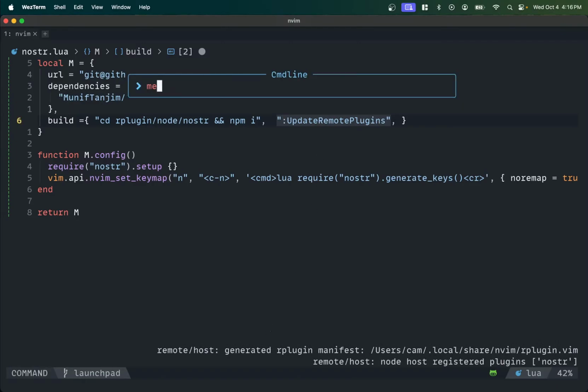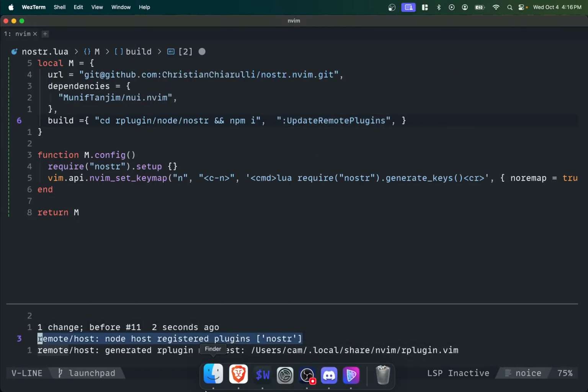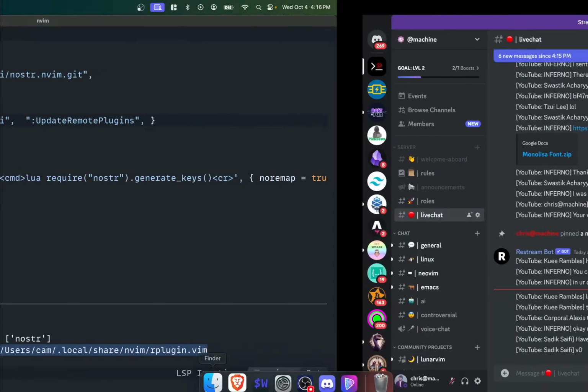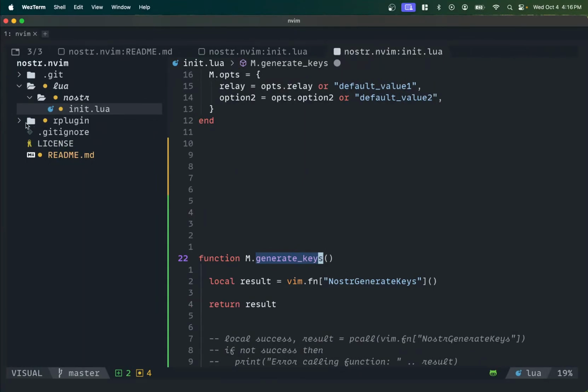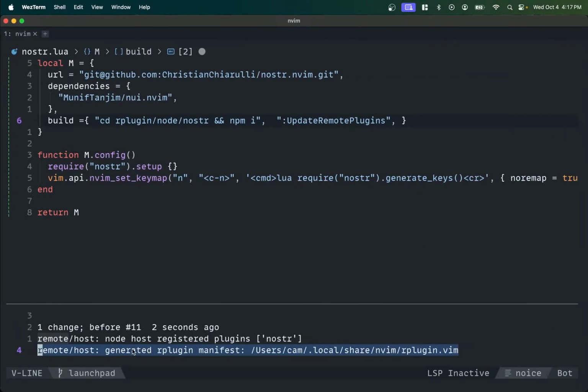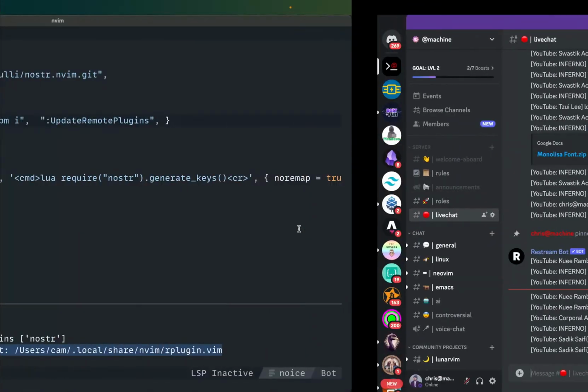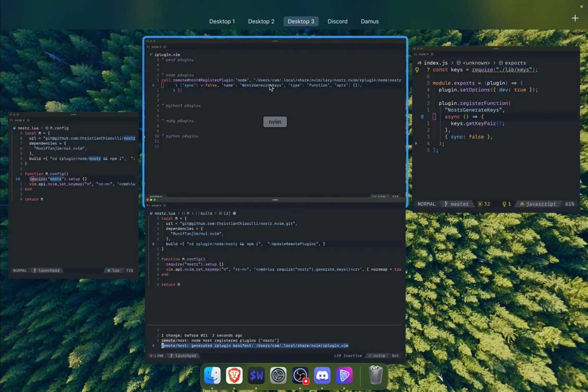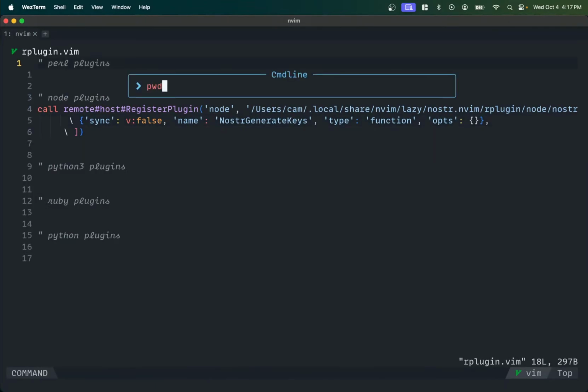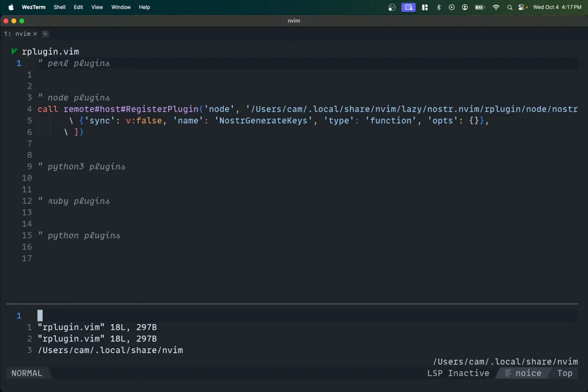And you'll see, okay, let me do messages so you can see. Node host registered plugins Nostr. And that's going to be called whatever this is called in our plugin. So if we go under node and then Nostr, that's how it gets its name. And then it generates an R plugin or remote plugin manifest at users, username, .local/share/nvim, rplugin.vim. And so if we go to rplugin.vim, this is here. If we do pwd really quick, and then we'll do messages, you can see this is in users, username, .local/share/nvim, and then we're looking for the rplugin.vim.